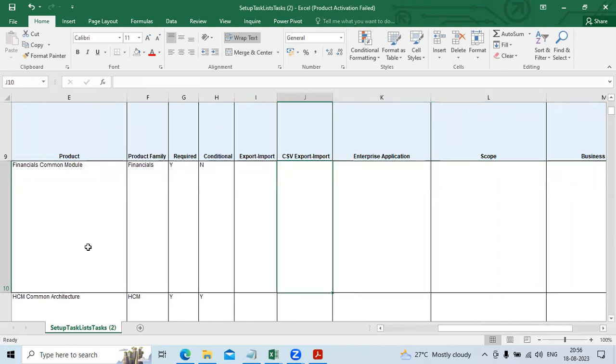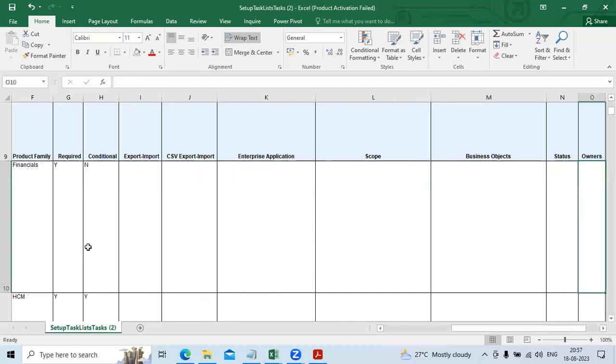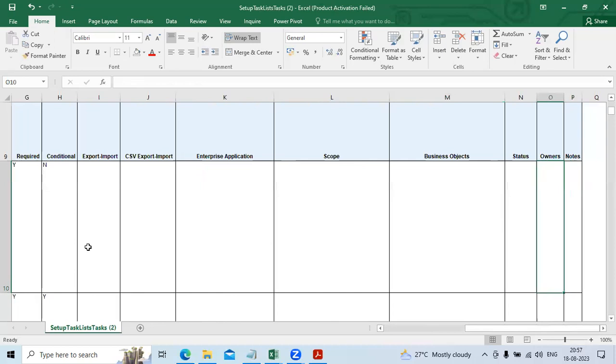Okay, so you can see whether setup is required: yes, not required, conditionally required, or mandatory. Conditionally required means if the customer wants to use that functionality, then in this case the setup is mandatory, otherwise not mandatory, so you can call it conditional. And the next one is the scope, business object. What is the status of the task? Who is the owner of that? You can see the owner also.